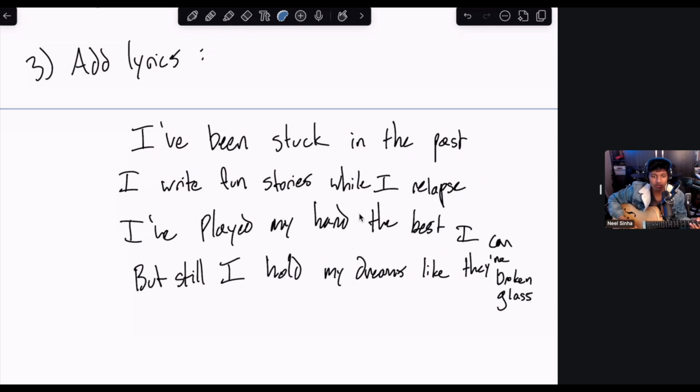So I've been stuck in the past. I've written fun stories while I relapse. Played my hand the best I can, but I still hold my dreams like they're broken glass. They're broken glass. Broken glass.